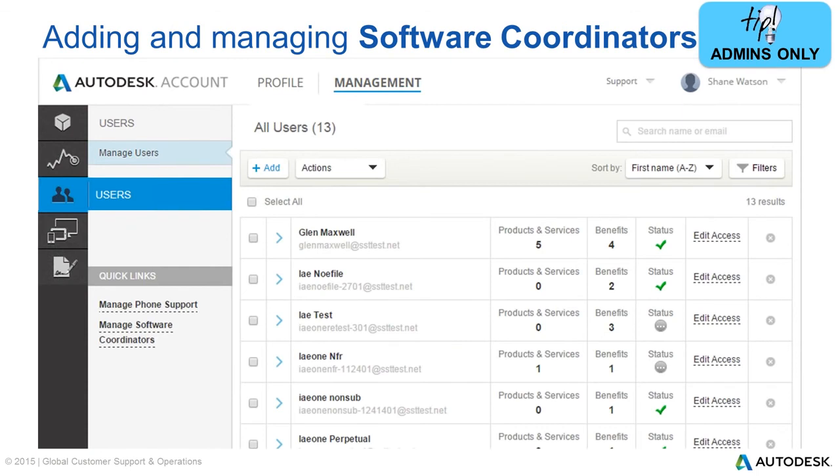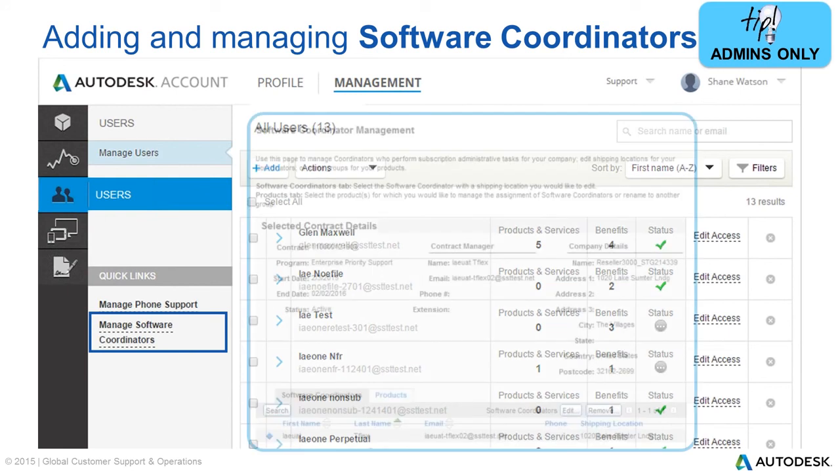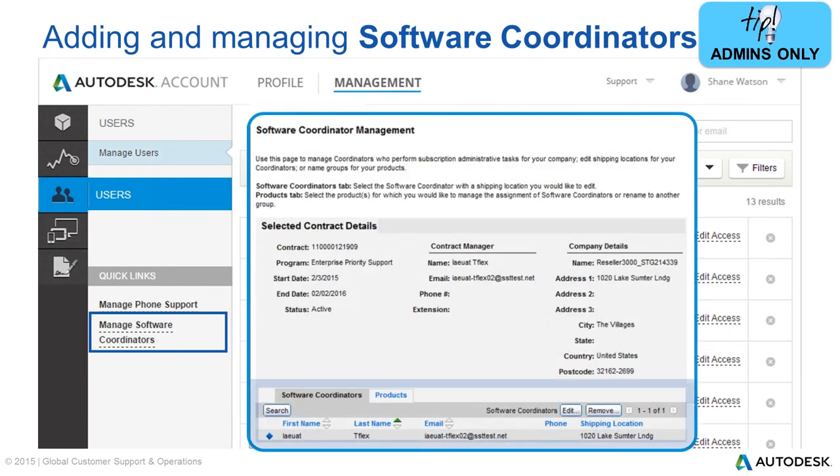So next up, let's say you're the contract manager and you need some help providing access and managing the licenses. One of the things you can do is assign a software coordinator to help take care of a group of users. This person would receive notifications about any product releases, and they can also add users and request previous versions and home use licenses. When you're signed in as the contract manager, under the Quick Links area to the left, you would want to click on Manage Software Coordinators.